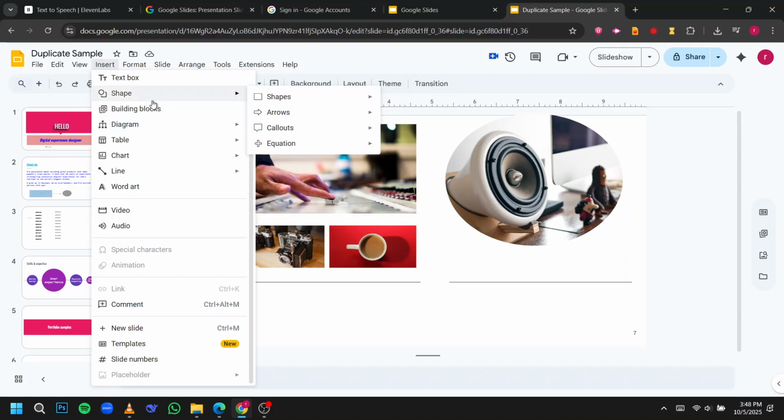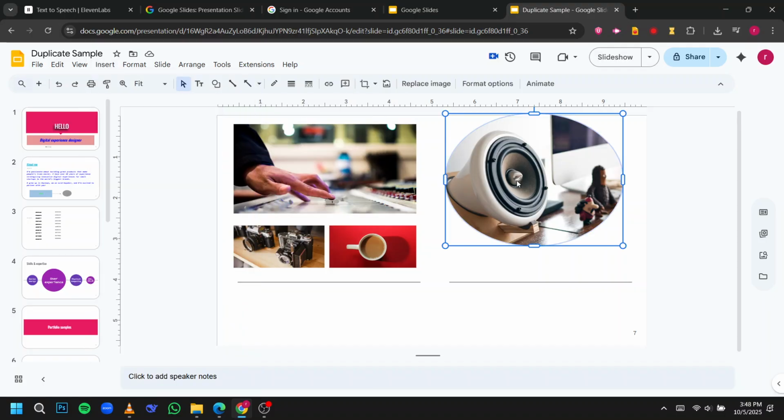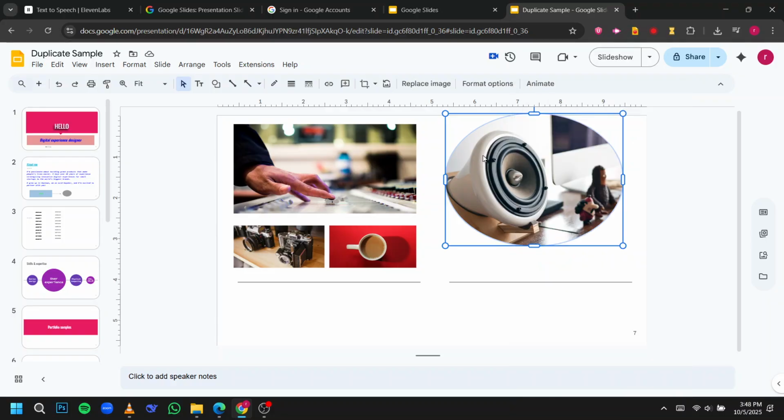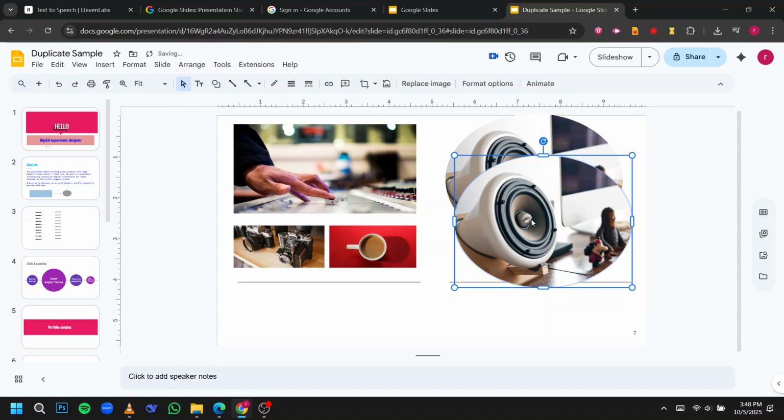The next step is to duplicate this image, which you can do by right-clicking on it and selecting Duplicate, or by pressing Ctrl+D on a PC or Command+D on a Mac. The duplicated image will be the base for your overlay.